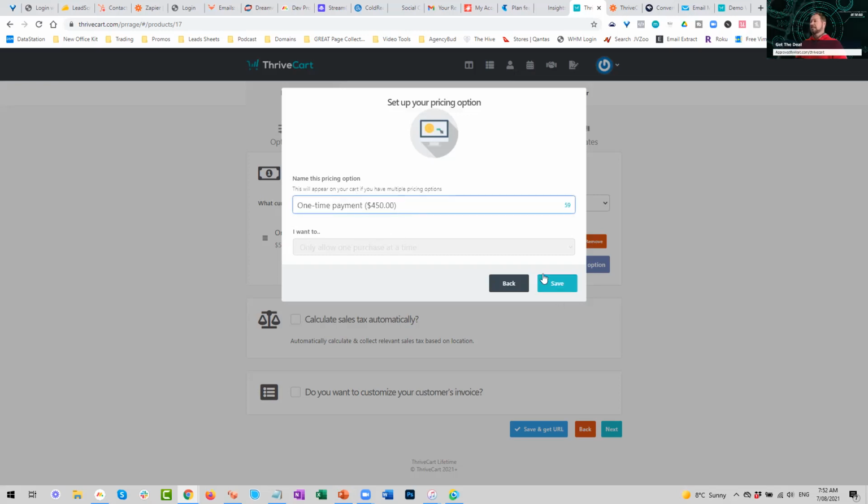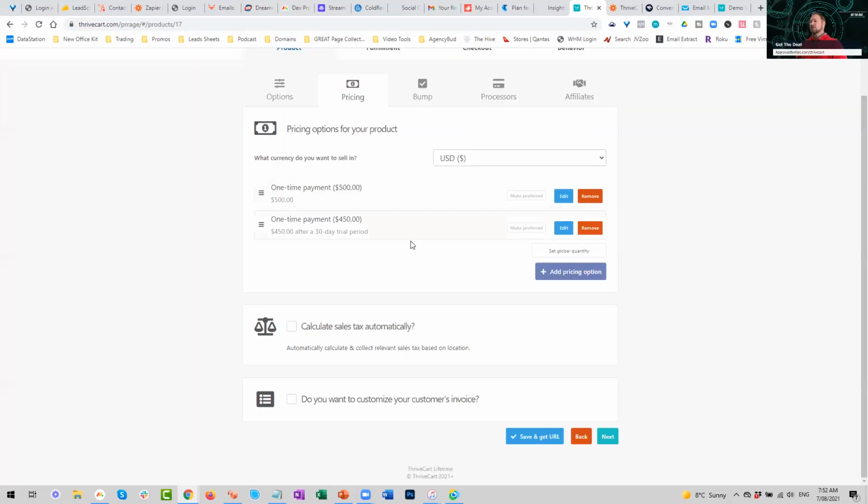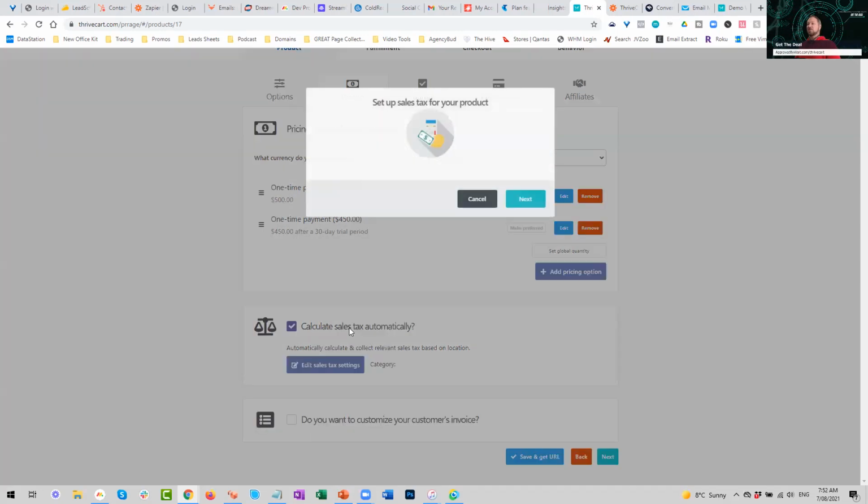All right. Next, we're set up and ready to rock. We've got 2 different payment options now. And again, I can keep adding multiple payment options as I want to. And I can set one to be the preferred option. So obviously I'd like my $500 option to be the preferred one. That means automatically on the checkout form, it's going to be filled in with whichever option you've chosen as your preferred option.